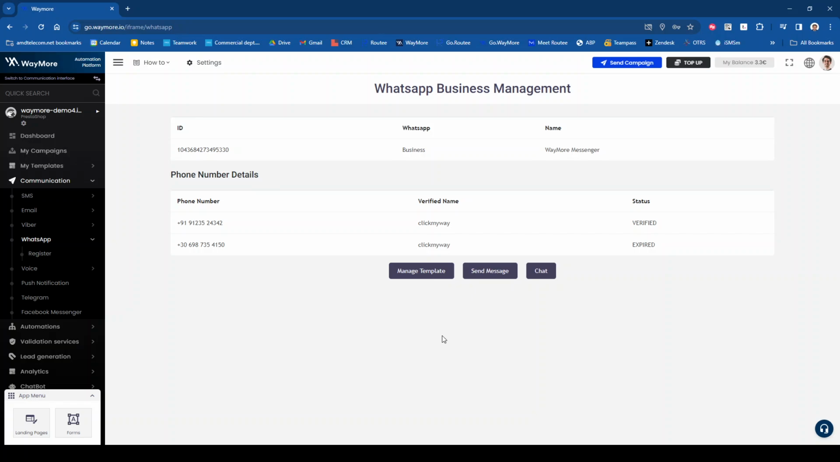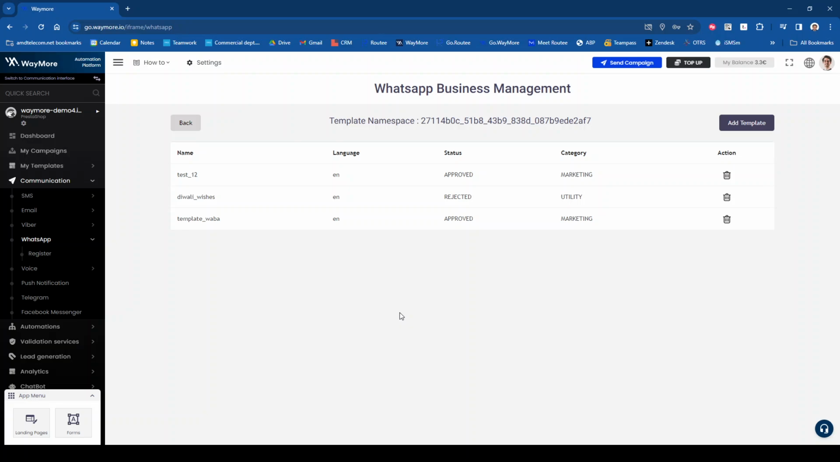Now, the first step of the process is to manage your templates. Due to Meta's strict content policy, you are able to send WhatsApp business campaigns with templates that are already approved by Meta. The content is already approved by Meta. Fortunately, through a WayMore platform, you are able to create a template and automatically wait for the response from Meta. Note that this response can take up to 48 hours.